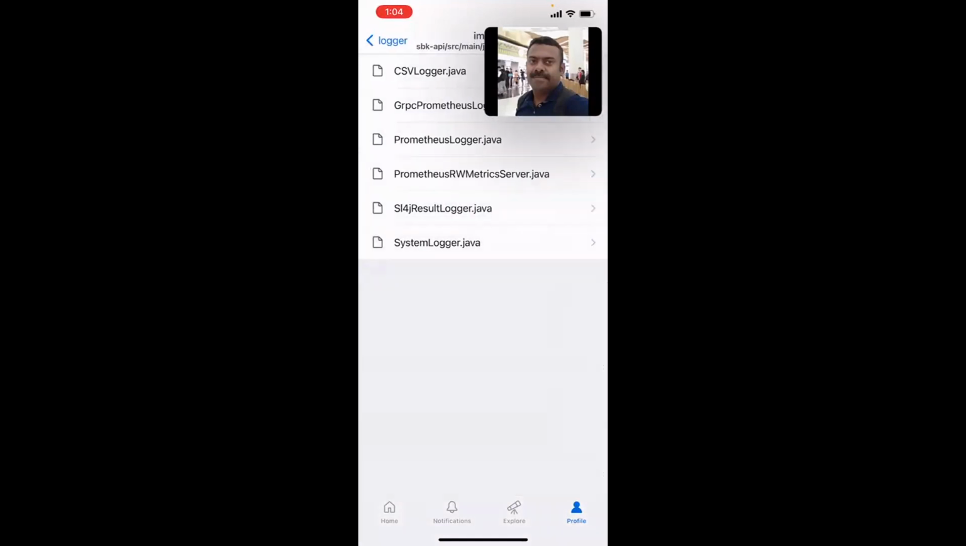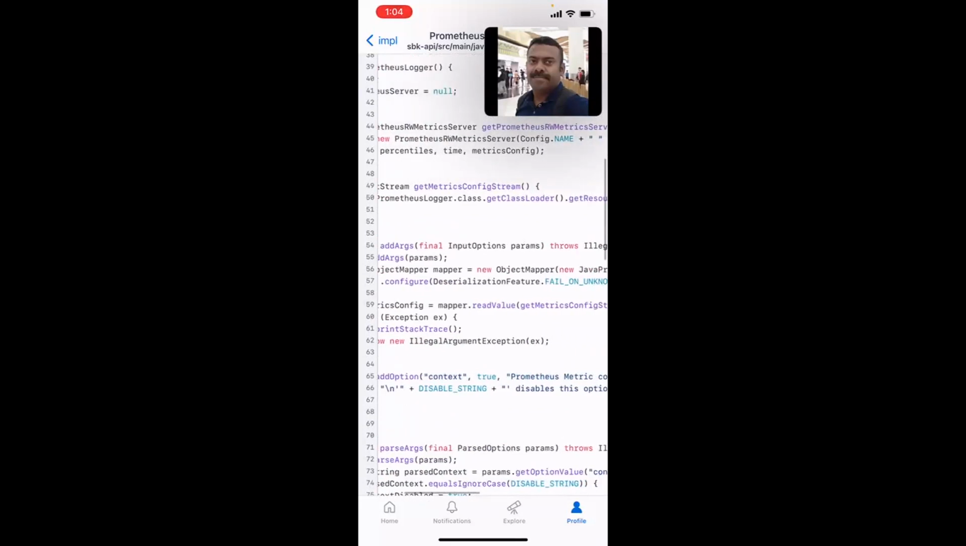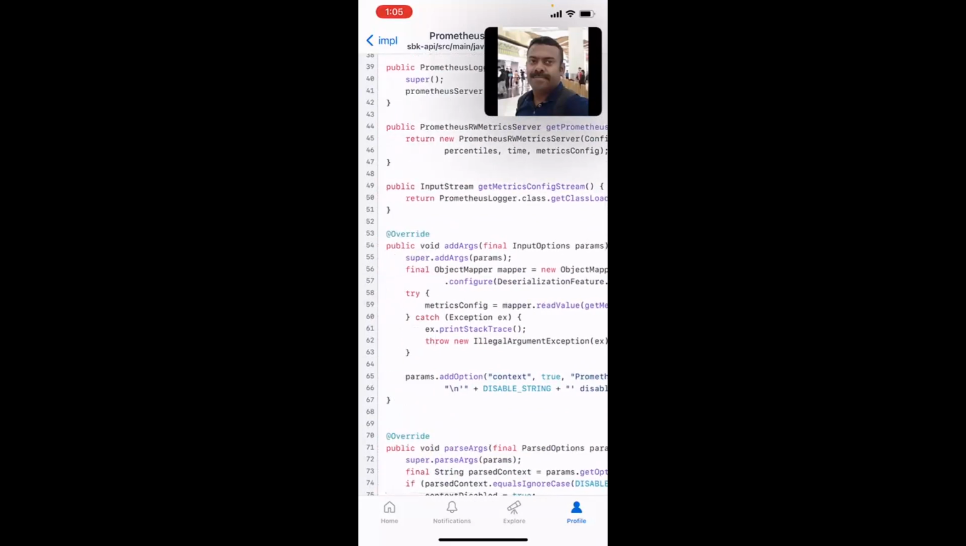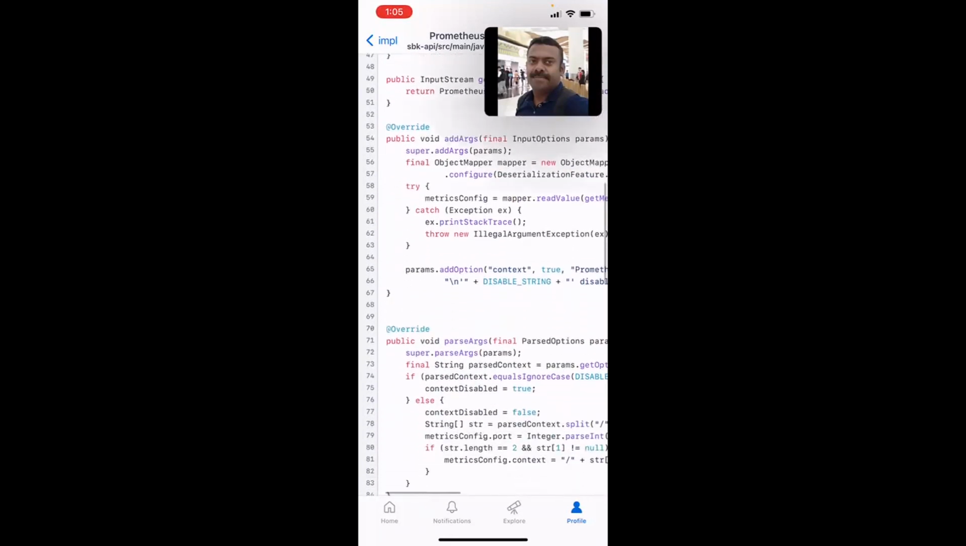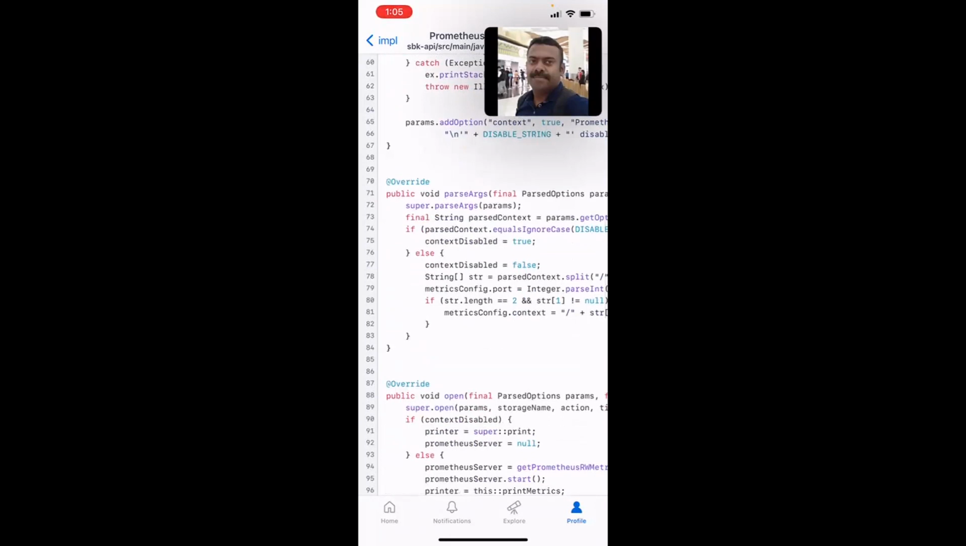For example, the Prometheus logger actually extends the system logger. In the Prometheus logger you can input whether you want Prometheus logger enabled or disabled, and where you want to put the context. The HTTP context port is 9718 by default in SBK. If you want to change the port and other things, it is possible by changing the additional parameters. You can add the params and parse them. Based on that port, it will enable the HTTP server within SBK.